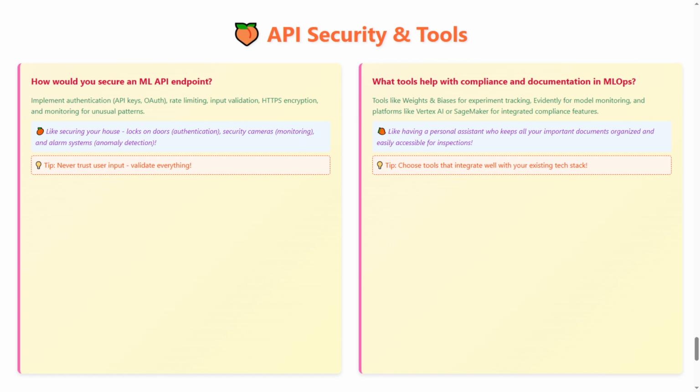The answer: tools like Weights & Biases for experiment tracking, Evidently for model monitoring, and platforms like Vertex AI or SageMaker for integrated compliance features. Imagine this: like having a personal assistant who keeps all your important documents organized and easily accessible for inspections. Integration tip: choose tools that integrate well with your existing tech stack.